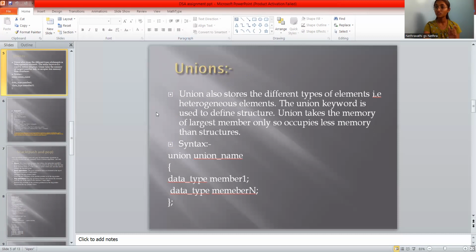In a structure, we use the struct keyword to define a variable, but in a union, we use the union keyword to define a union. A union takes the memory of the largest member only, so it occupies less memory than the structure. Advantages: a union occupies less memory space than structures.